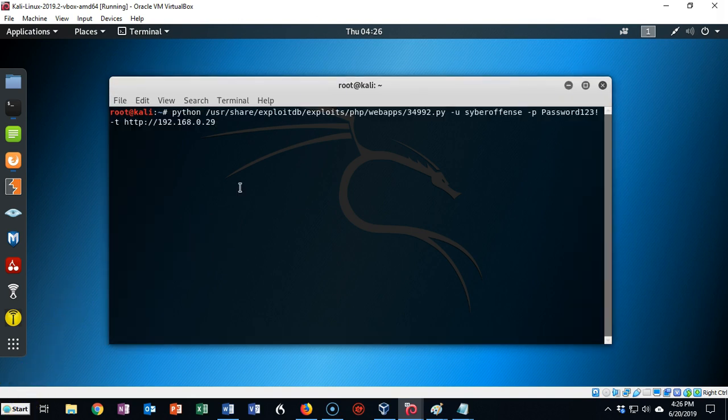So since this is a Python script, we're going to start this off with the python command that is the executable to launch it. So it's python space. Now this is just the path to where that Python script is located. This takes us right through it. We could browse to this just by going through File Explorer, opening up the usr folder, the share folder, the exploitdb, go into the exploits folder, go into the php folder, go into the webapps folder, and we would find this Python script waiting for us.